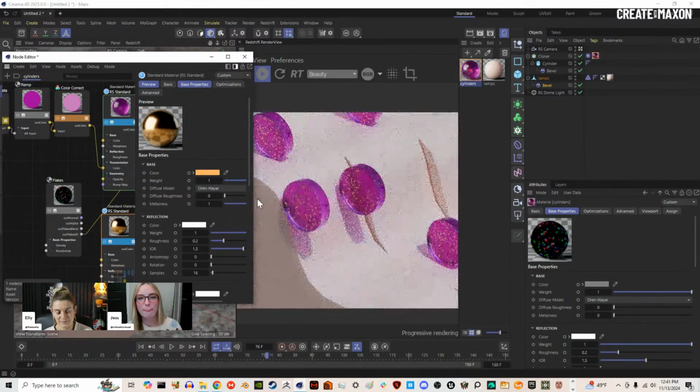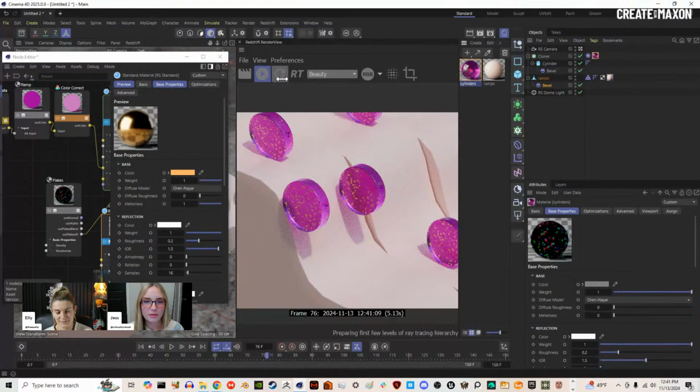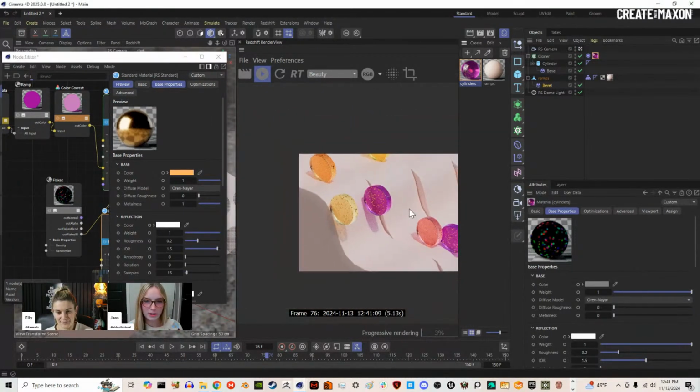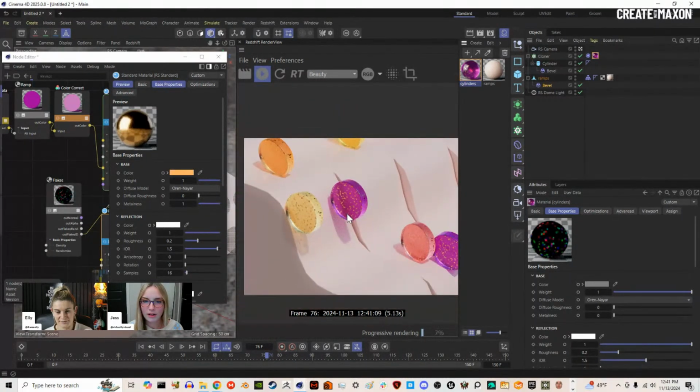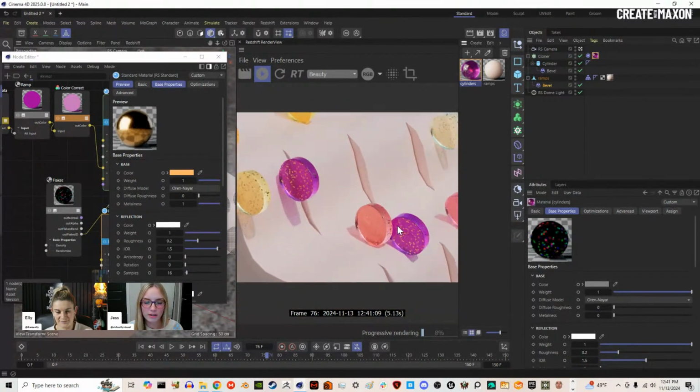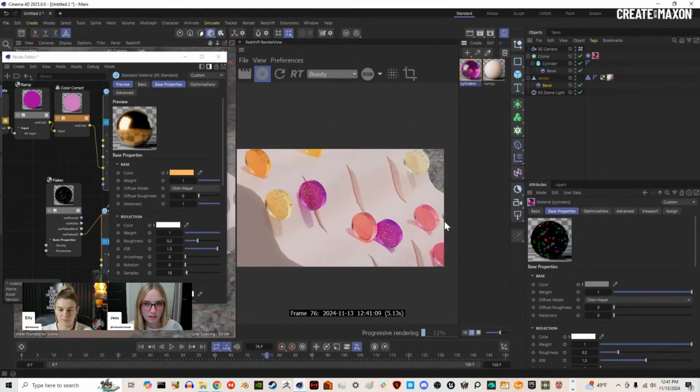So let's unsolo that. And now if you get this pink showing up, it might be because you just need to refresh. Sometimes I've had that happen with the IPR and refreshing it usually takes that issue away. So now you can see we have some beautiful color variation and some really fun reflective flakes in our material. So you can get some really interesting stuff with that.